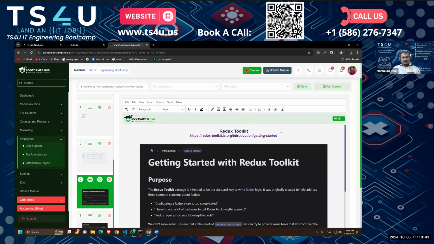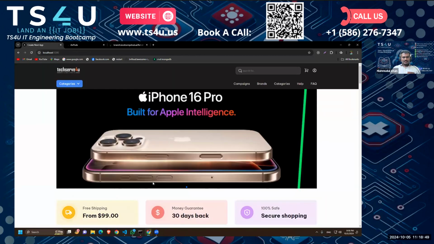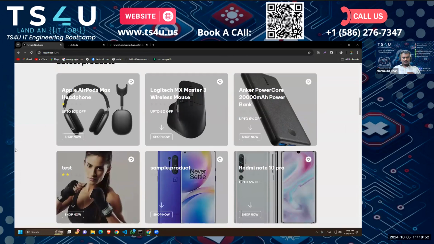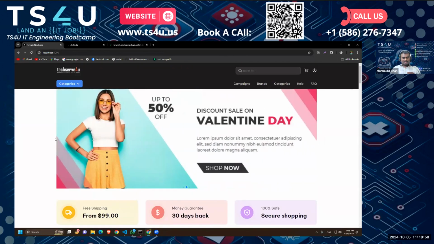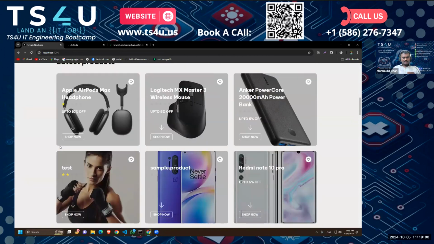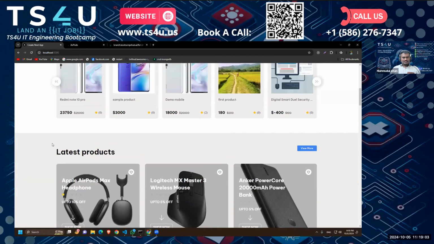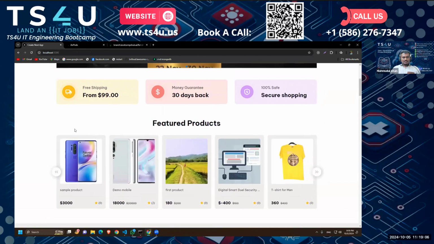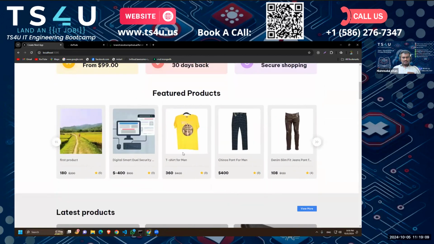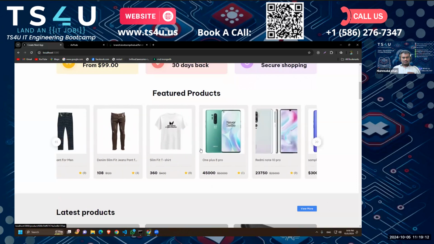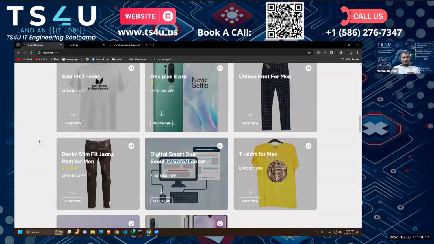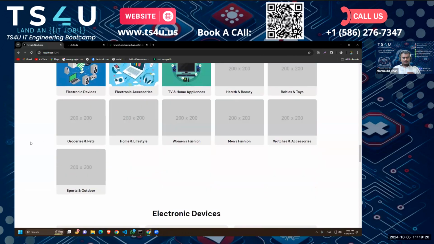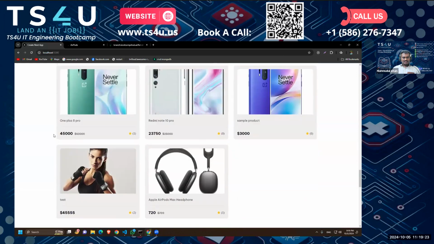So before diving into Redux Toolkit, let's go to our project and give a short overview of how far we have developed. This is our running project, and thus far we have already completed our home page with all of our different sections, our featured products. I have already shown you how you can use Swiper.js to implement a smooth slider like this one. And we have our latest product section, our shop by category section, and our electronic devices section.